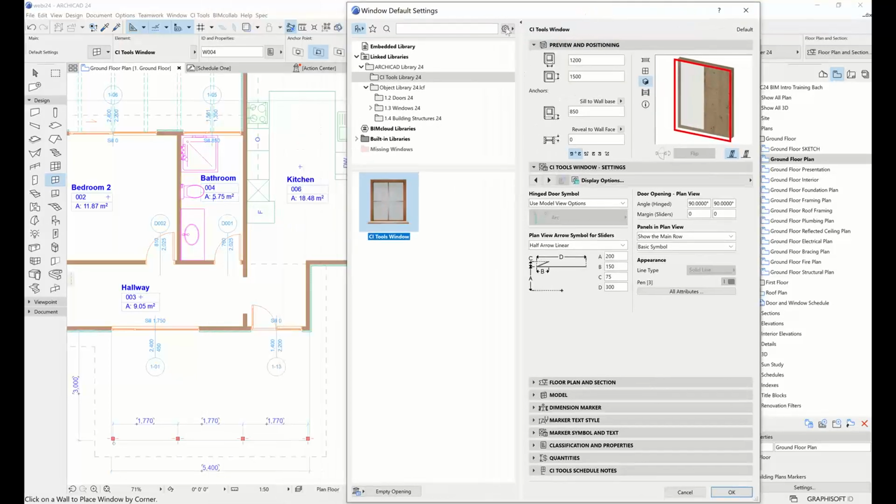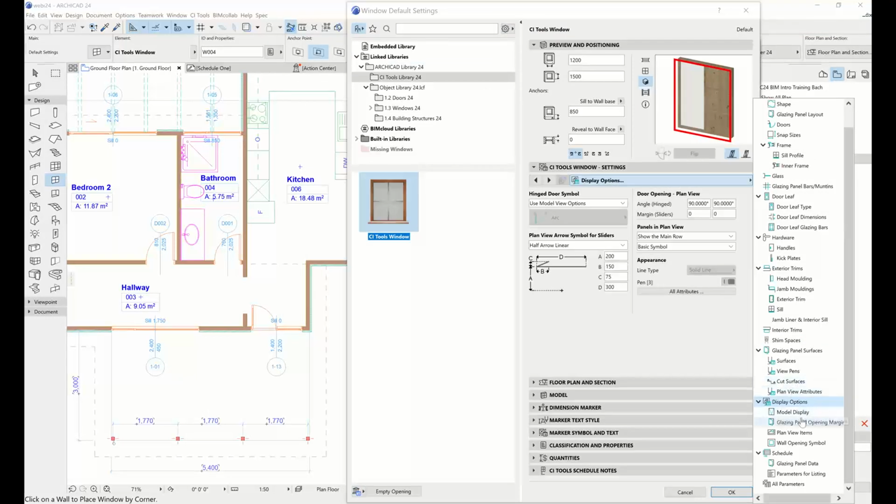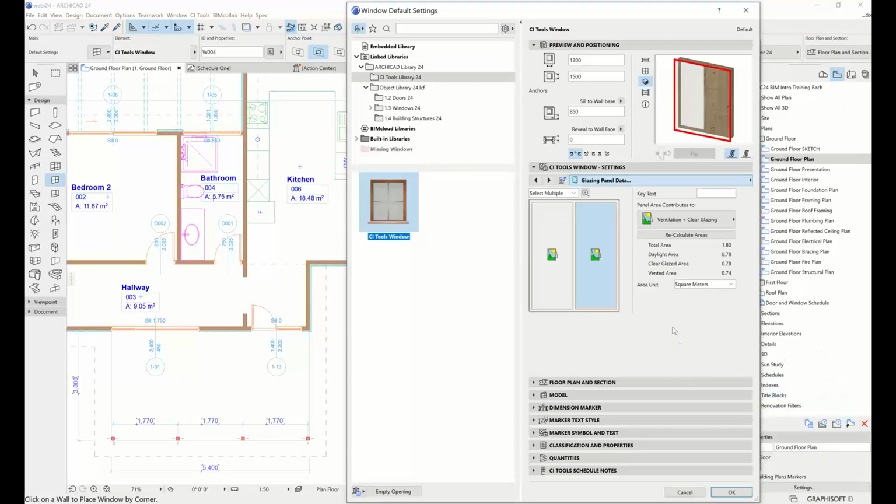Okay, so just going back to the calculated areas for our windows and doors. The difference between the clear glazing and daylight areas is just what you set here. It's not inherently picking up anything different, which is why the daylight area and the clear glazed area will in almost all cases be exactly the same. But if you do want it to be different, you can do. So at the moment, both panels are contributing to ventilation and clear glazing. But if I go through and change this one here to not be contributing, it's just ventilation.